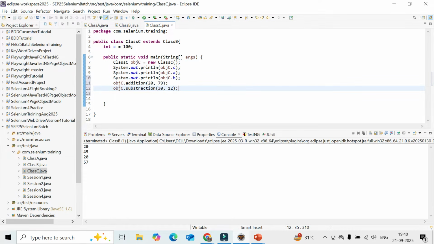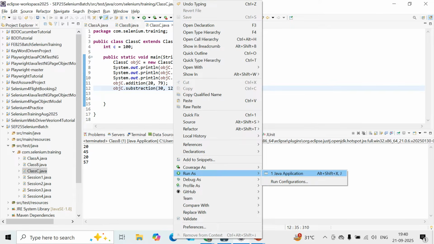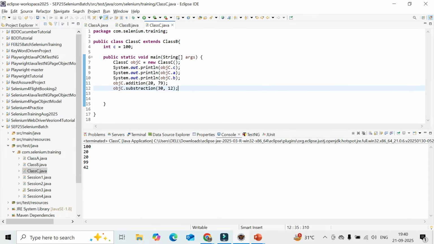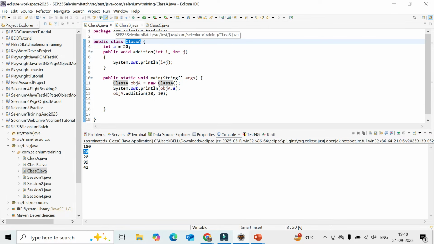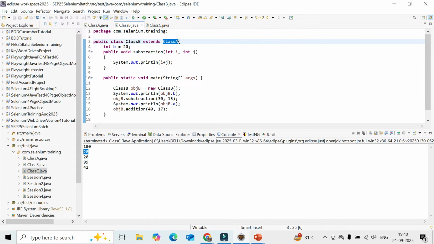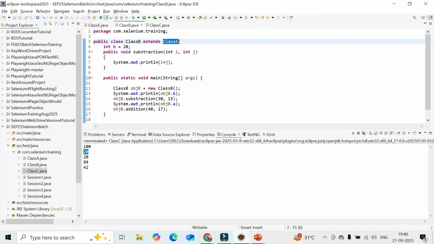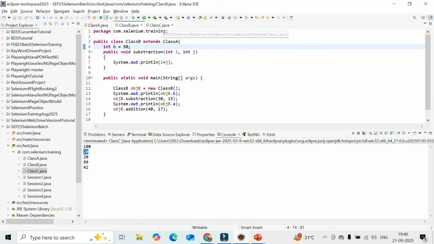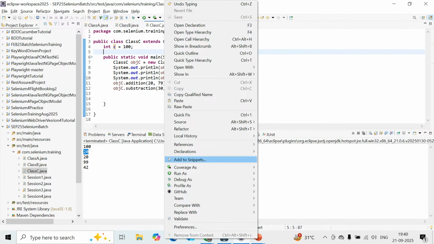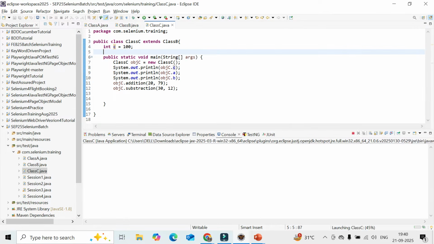Okay, so it is a simple thing you can do. Now see, all the things are coming. Variable A value will be coming as 20, and B value is also coming as 20. You can change it also. Suppose you want to change the variable B value to 50, that's fine. Let's run it again and see what's happening here. So that is called multi-level inheritance.